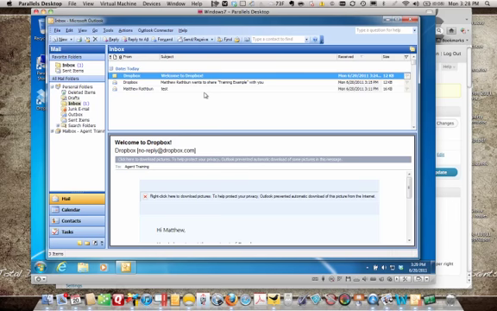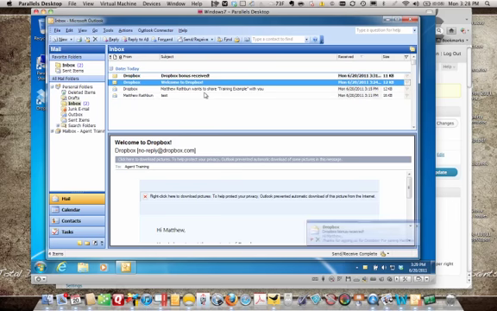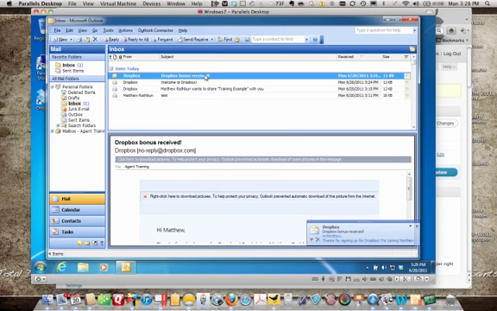But that's quick and simple how it's going to work and how you're going to get that email. And you'll get 2 gigabytes of free space you can use for whatever you're using it for.